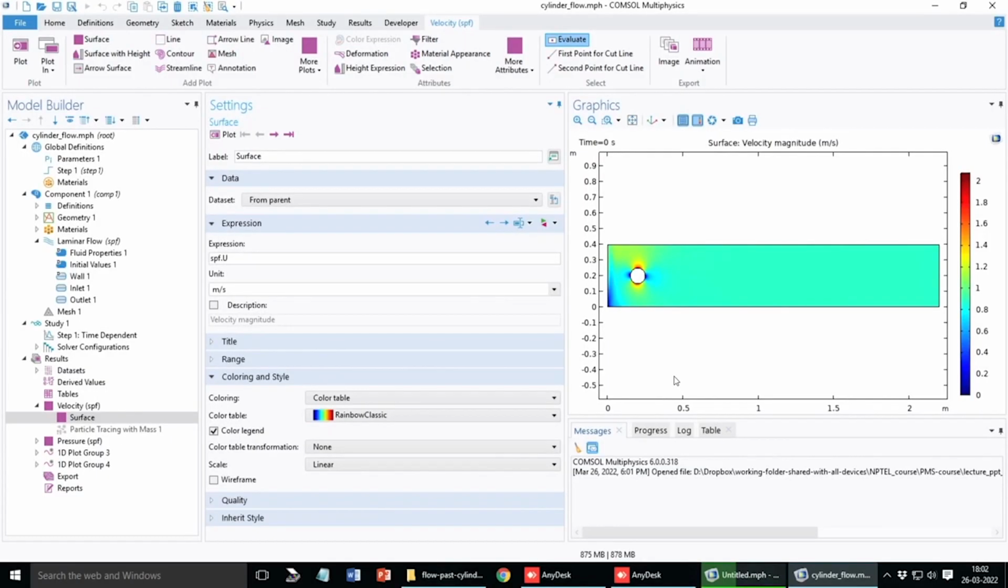Okay, so I think the solution results are available with us, and I can show that. So this is a plot of the total velocity magnitude, right. It is not the u or the v component, but the total velocity magnitude, that is the square root of u squared plus v squared. Okay.